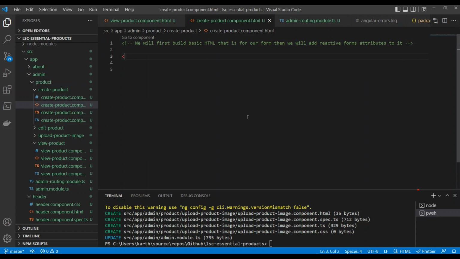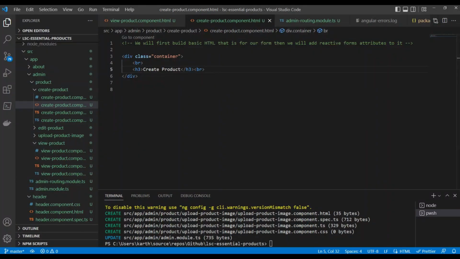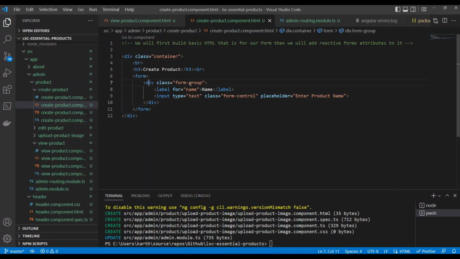Now under the create product, we have to use the same logic again. First, let's build up a basic form that has all the properties that I showed you in the final demo, which means the product name, description, price, category, all those things. First, let's build up the form layout, which will look like a form. Then I'll show you how easy it is to integrate the reactive forms in it. So now we have opened a form tag.